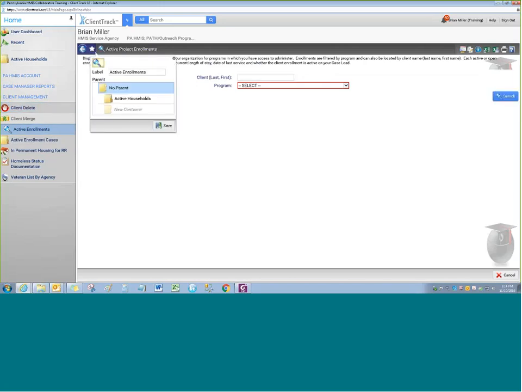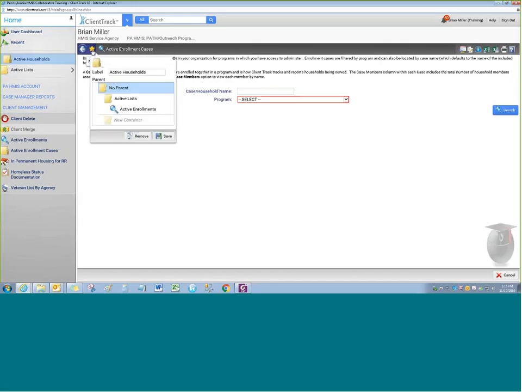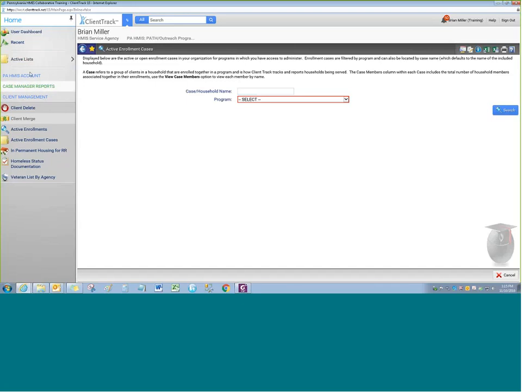You can do the same thing with active enrollments. That's actually named pretty well. But I'm going to put them in a container. Let's just call it active lists. Here, and save. So as you can see here, I'm actually going to go back to these households and click to modify it and say, I want it to be in the active list folder. Let's see if that works. There, that worked.